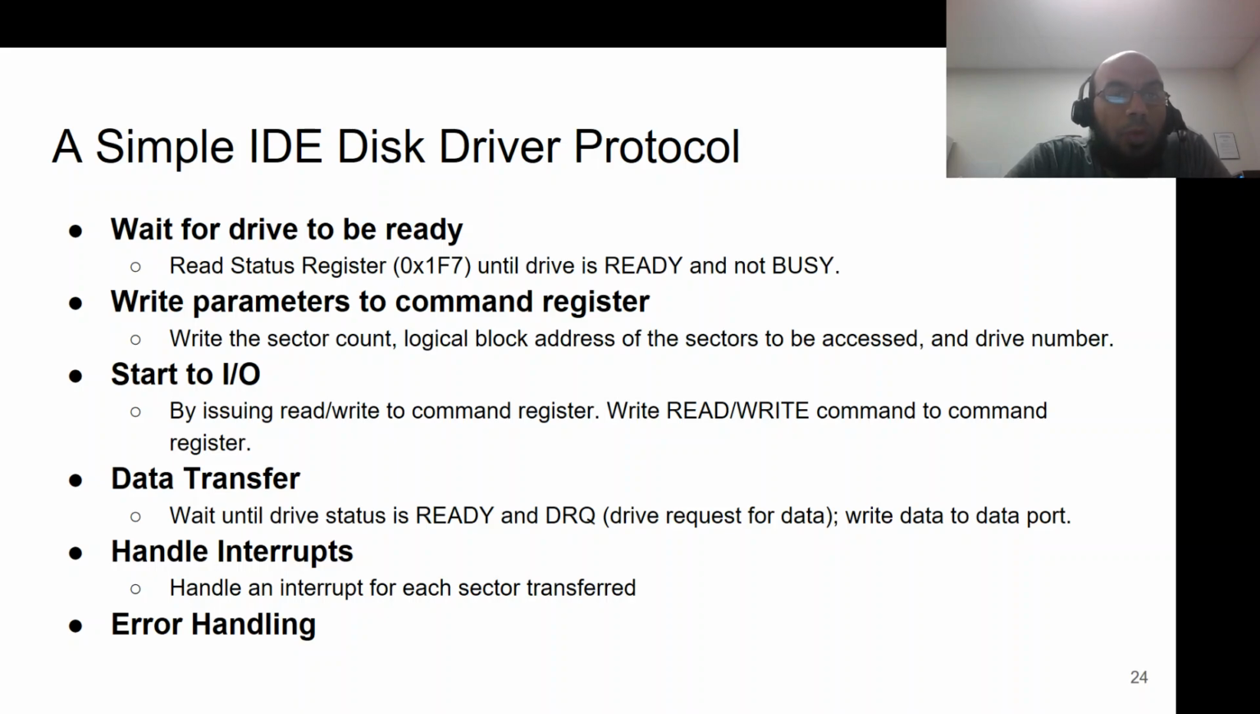You wait for the drive to be ready. You need to wait until you can actually write or read from the device, and then you read the status register until the drive is ready and not busy, basically. And then you write parameters to the command register. Write basically how much data you are going to write, where this data should be written, and which drive this data should be written to, because you might have multiple disk drives, so you might have like 5 of them.